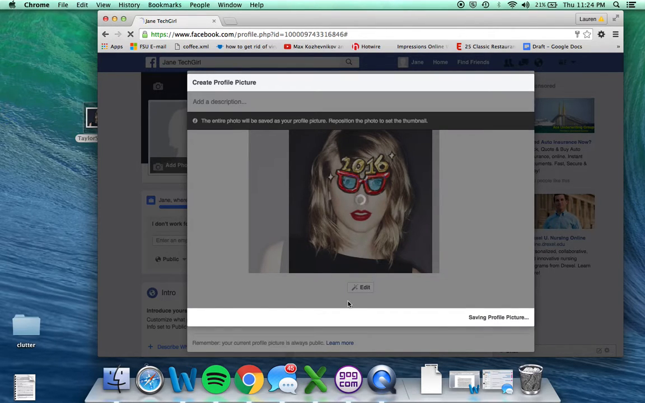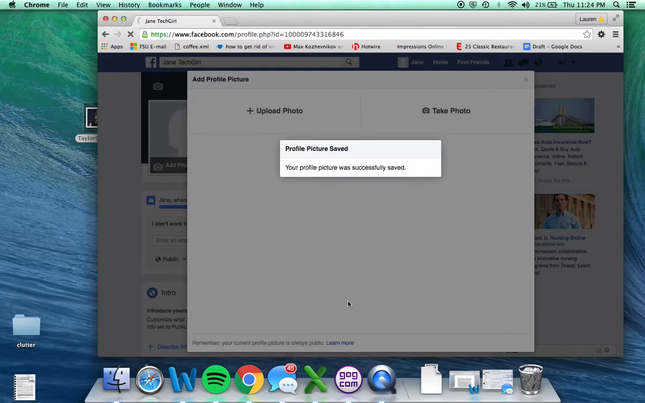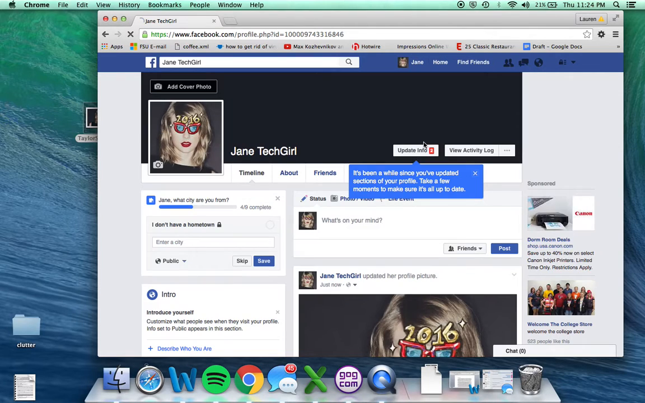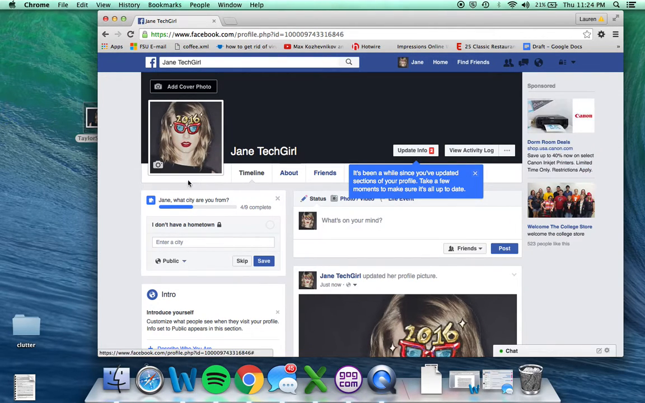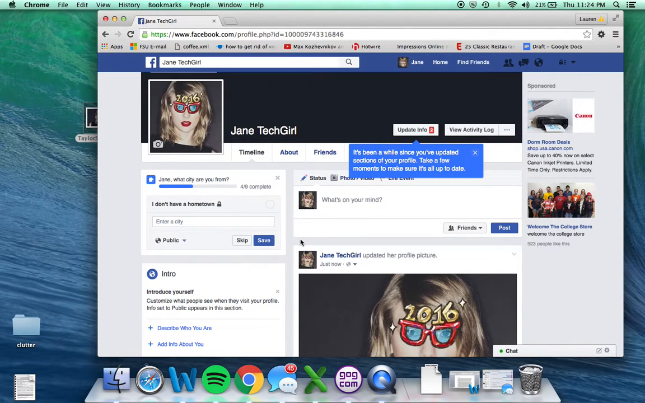And as it's saving, that's literally all you had to do. You could have honestly made this 2 seconds if you didn't want to do any of the fun little filters and stuff like that. But now, as you can see, I have a profile picture. A lot of people also kind of forget this step, so I purposely did that as well.